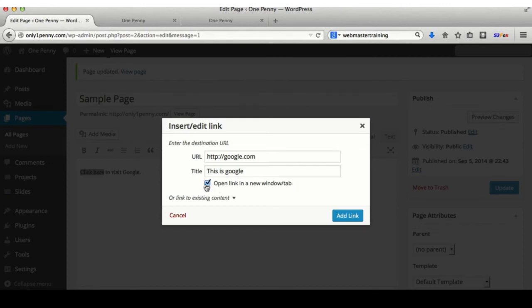Otherwise, what will happen is, let's say you have a reference about an article, for example, about dog breeding, and you say click here to see the Wikipedia about dogs. When a visitor leaves your site and opens Wikipedia in a new tab, after reading that article, they close the tab, but your site is still there.